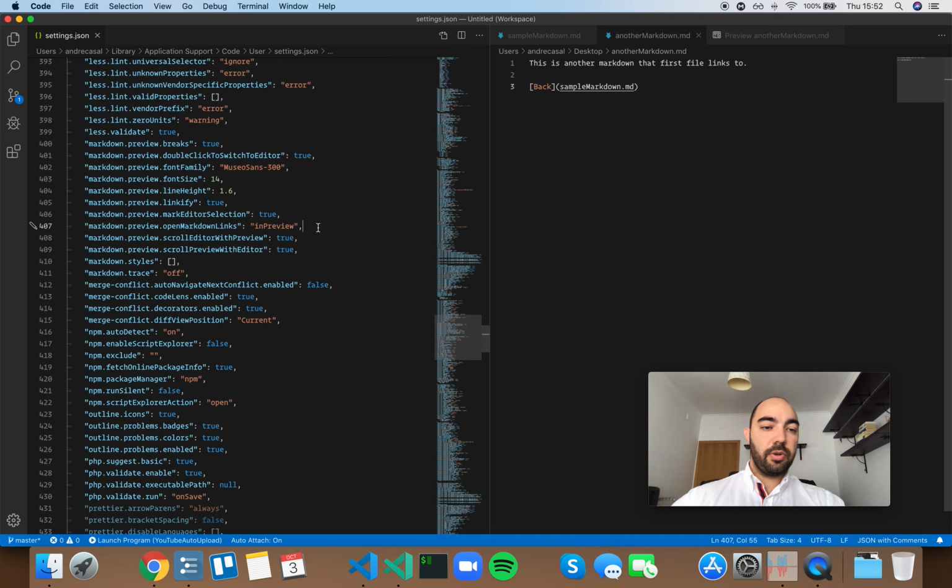Okay, so Markdown preview, open Markdown links. How should clicking on links to Markdown files be handled in the preview? So you have two options.